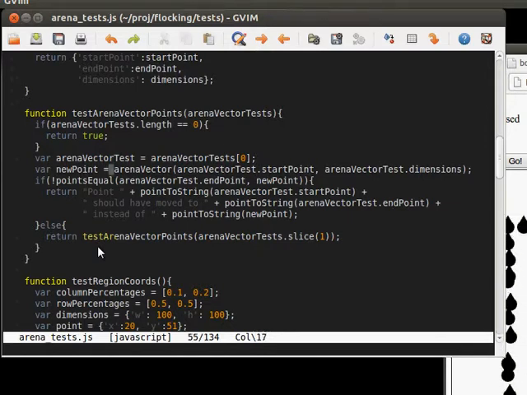Gets the next one. Calls arena vector to get whatever point it was translated to, checks to see if the points are equal, and if they're not, gives you a nice message. Otherwise, it runs the next one. And so it'll fail fast, which kind of sucks, but whatever, you can work through them, and it works now.